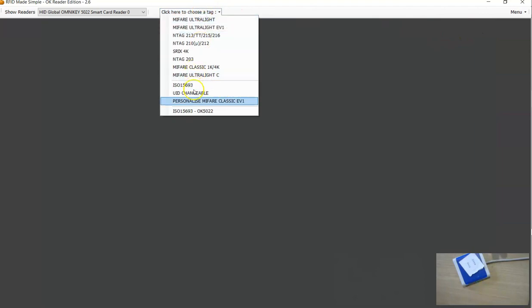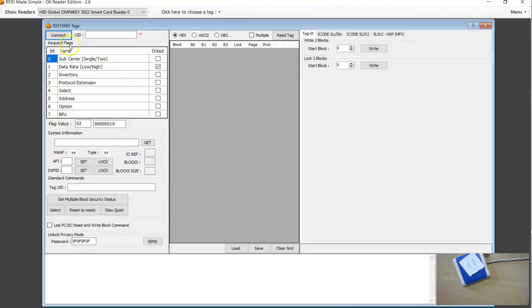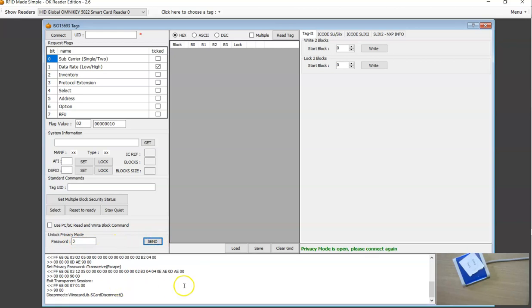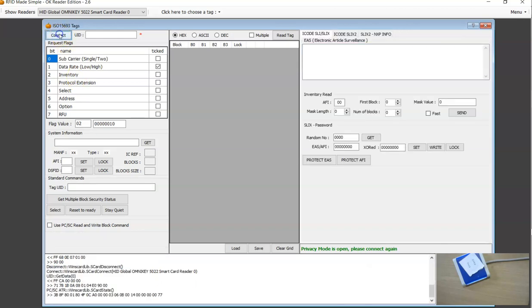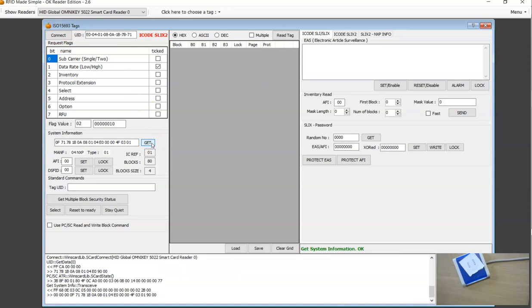Now without lifting this tag, I'm going to run this, get the screen again. If you try to connect, even here itself the connection fails. The only way to come out of that is to enter the privacy password, then send. Now you know that the reader starts flashing. That shows it has auto detected the tag now. Then hit connect, and you're back into the normal mode. You can do whatever you want. Send this.